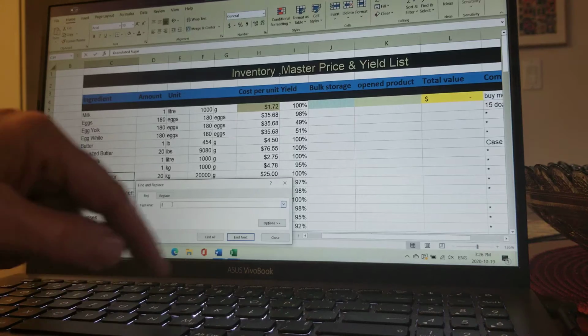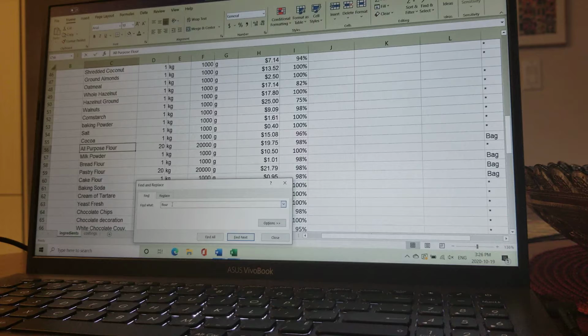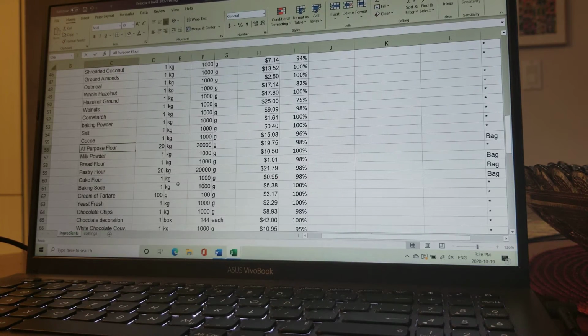We want flour, F-L-O-U-R. And we hit enter and it takes us to the flours. So here we have all-purpose flour, bread flour, pastry flour, cake flour. Let's just take the all-purpose.